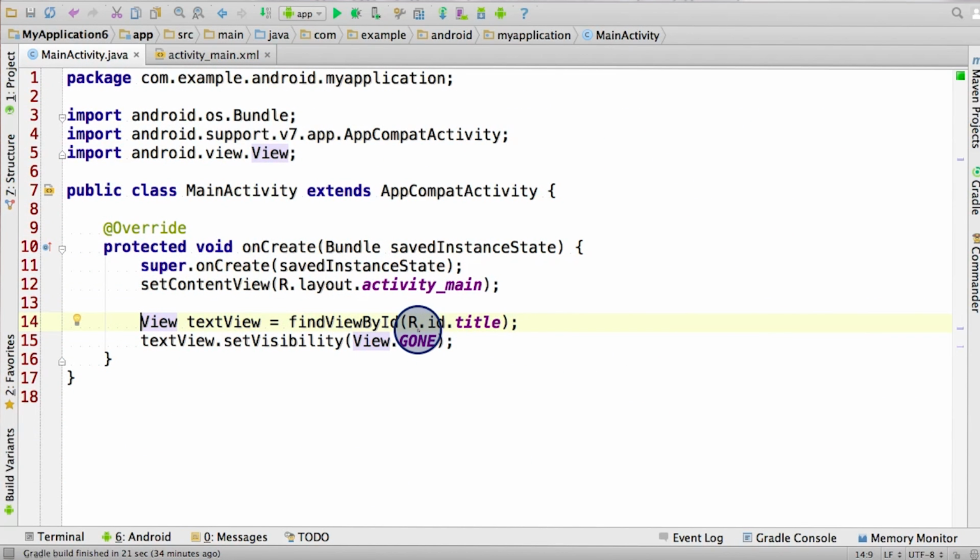I pasted the code here in Android Studio, and surprisingly, there's no errors. The code is trying to find a view with the ID title, and that should return a view, and that gets stored in this variable called TextView. TextView has a data type of view, so that matches with the right-hand side, so this whole line of code is correct. On the next line, we're taking this object, which is a view, and we're calling a setVisibility method on it.